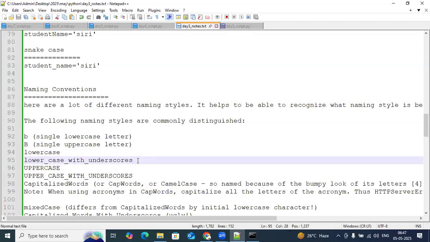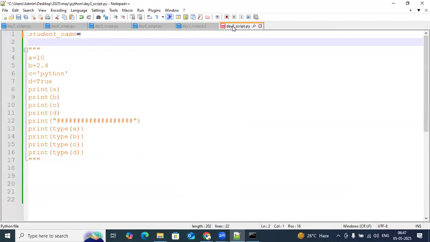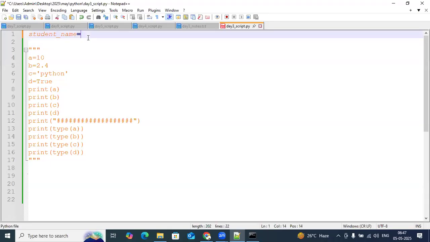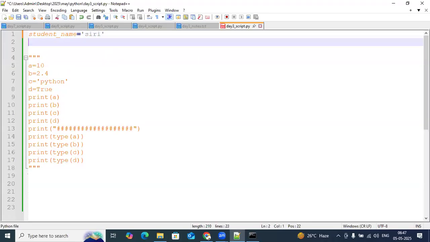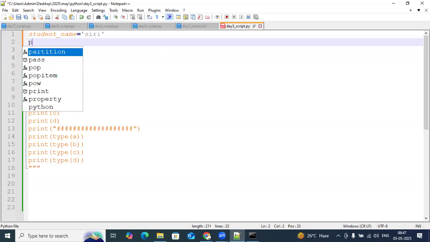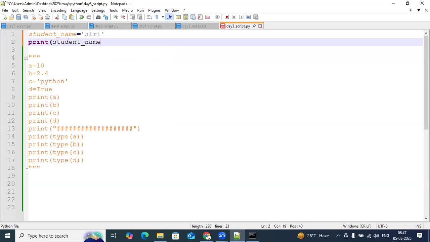Okay, why this? Instead of directly writing student name, student underscore name is easy. And then also see, it is very clear. It is differentiating the student name. Okay, let me write here Siri. I hope the naming convention is clear now. And then I'm trying to print student name.